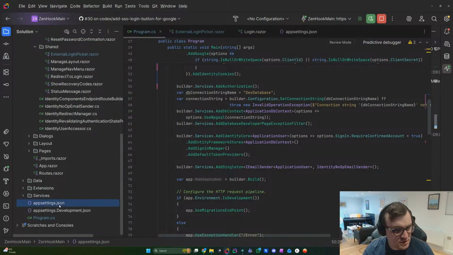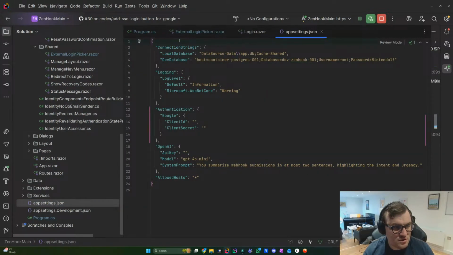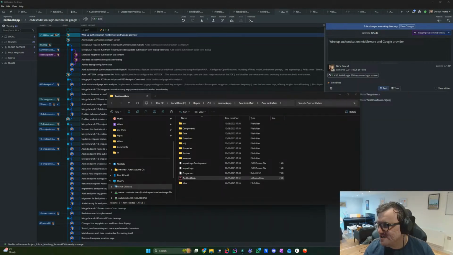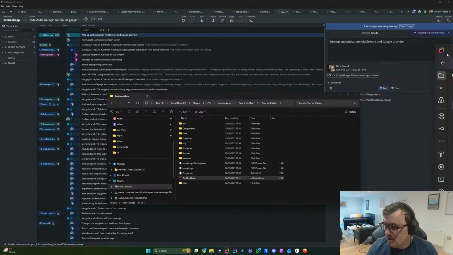App settings. Where are you? Here we go. Right, so just do this off another screen. I bet I'm going to have origin issues. Okay, let's try that. It's like it never happened.